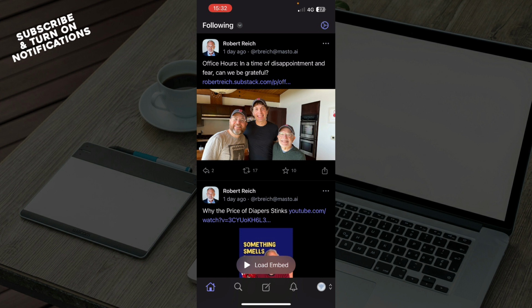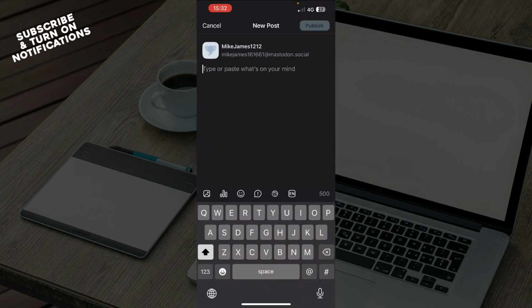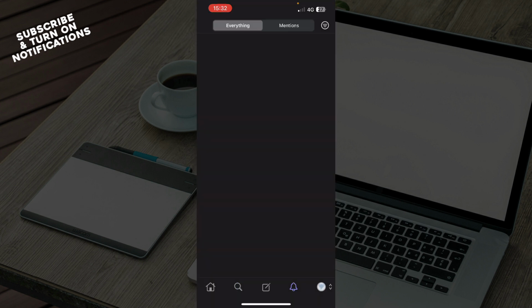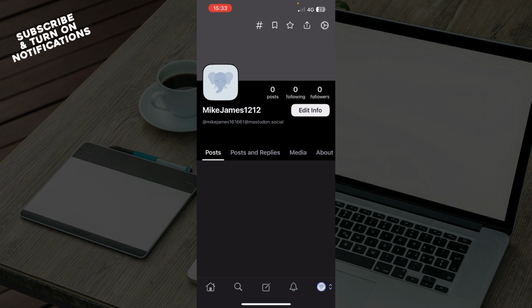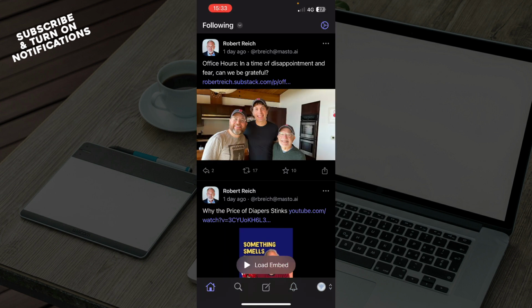So at the bottom of the screen, as you can see, we have the home screen where you can check out the posts from people that you follow. The search bar we have here where you can go and post your posts. We have notifications, and in the bottom right corner, we have your profile. But now guys, let's see how you can actually go and change handle on Mastodon.